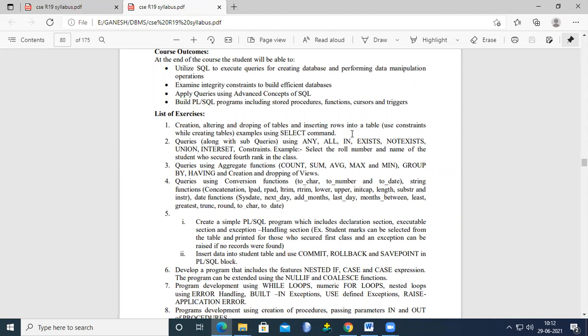Today we will discuss the remaining queries. I hope all of the members are able to see the screen clearly. The first exercise is related to creating, altering, and dropping tables and inserting rows into your table. Queries using the select command were discussed, and we have some pending, so we will try to cover that first.